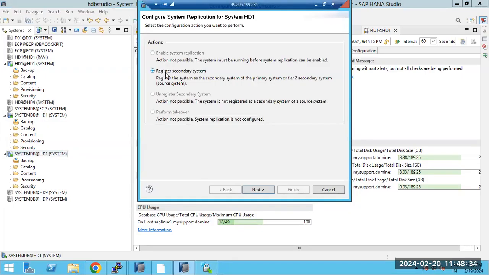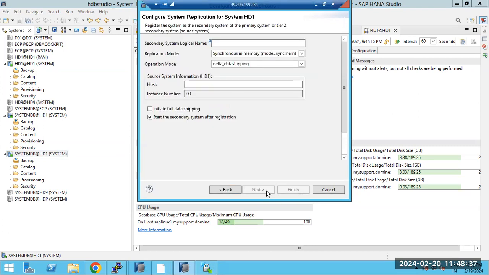So here, register the secondary. Click on the OK button. Here we need to fill in some details. Site B. What is the logical system name? Site B. That is site A, site B.